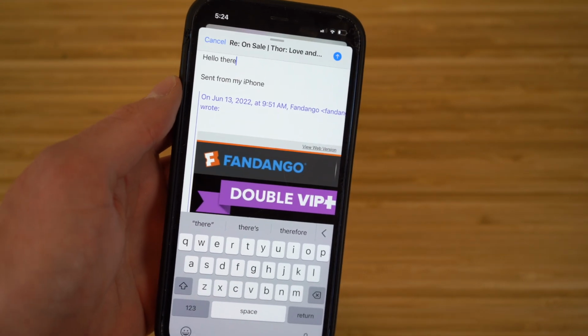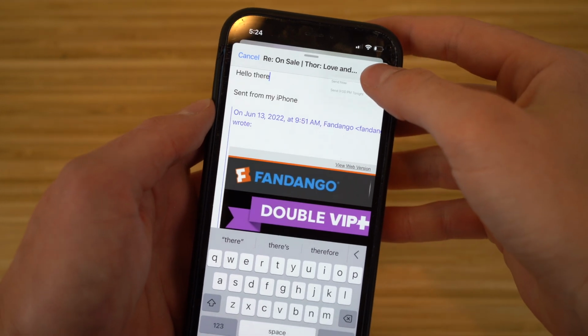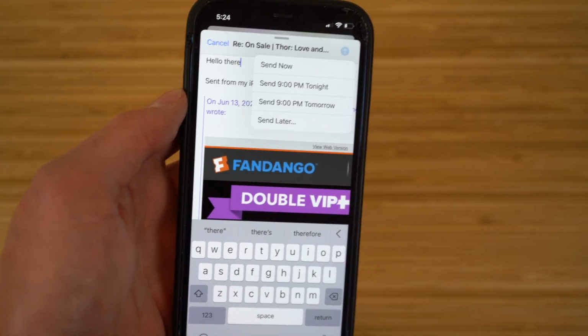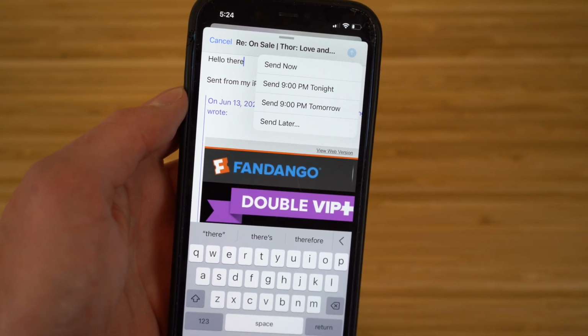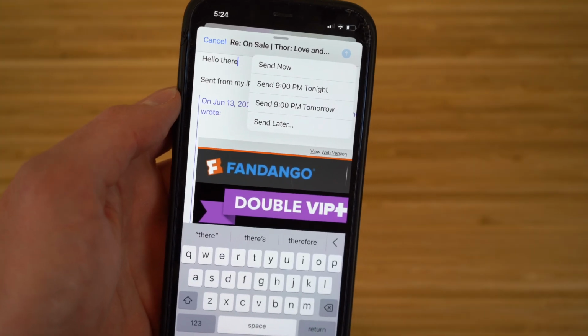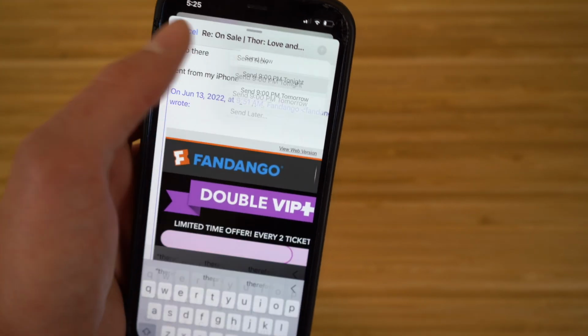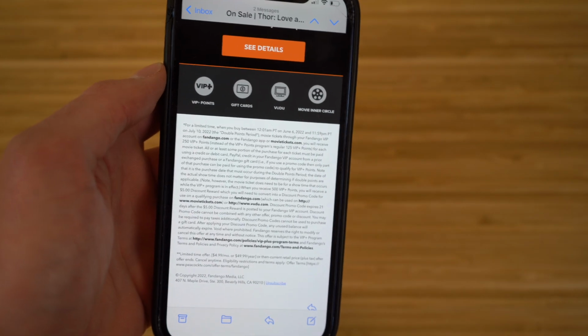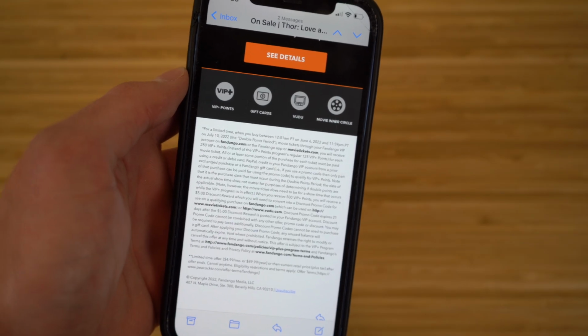And now that I want to send this, I'm going to hold down right here. Now I have the option to send now, send at 9 p.m. tonight, send 9 p.m. tomorrow, or send later. So let's do send at 9 p.m. tonight, and then it'll directly send this letter at 9 p.m. tonight, as opposed to me having to send it now.